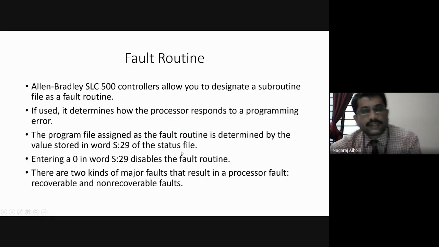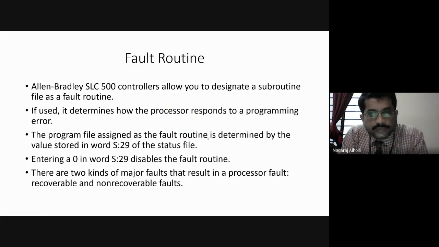Right. Next is fault routines. Fault routines means there is a fault. That is one part. There is a fault in the PLC. Another way is we are creating the fault on our own. Purposely, we are introducing the fault in the program, and by doing so, we are analyzing what is the response of the PLC program. That is what is meant by a fault routine.